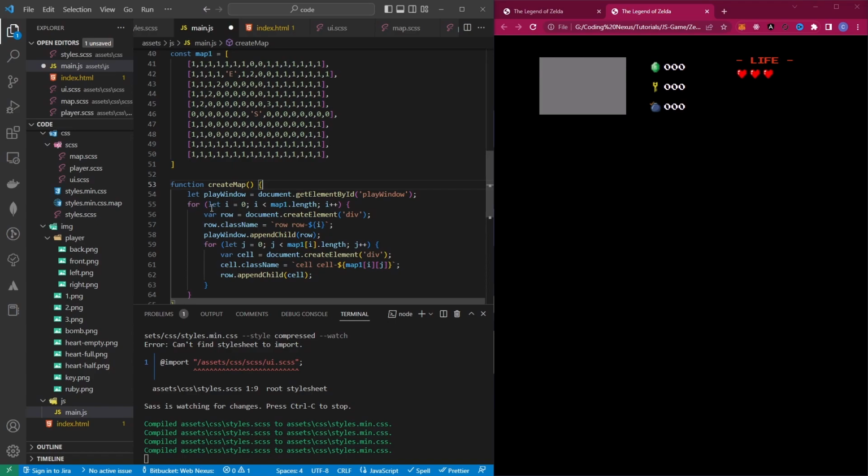So to do this, we have a for loop, and that's set to map1.length, and we're going to create a new variable called row, and that's going to be creating a new div element. I'm going to give that div element a class name of row and the row index, and then we want to append that row to this play window variable that we have here.